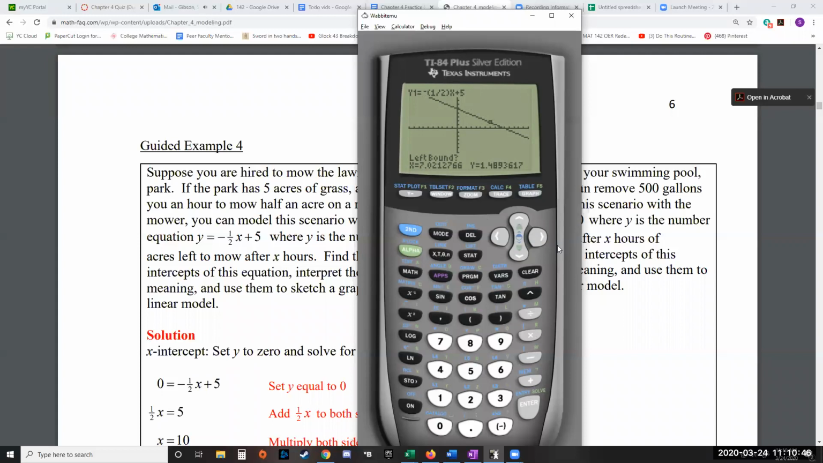So they call those left bound and right bound, and then guess. Right now it says left bound. I know my 0 is right here, so I want to move the cursor to the left of the 0. So there we go, that's the left of it. Now it asks for a right bound, so I'm going to keep using the arrows. I'm going to go to the right of the 0 and press enter.